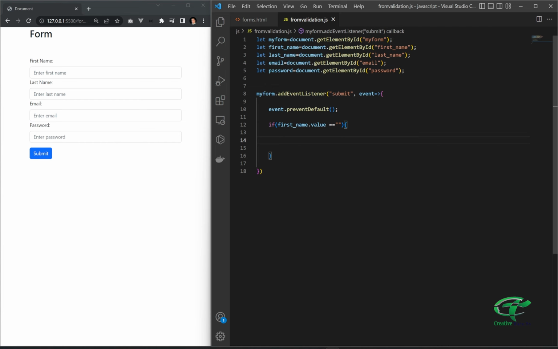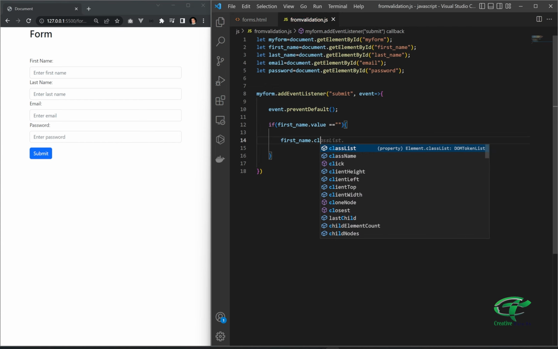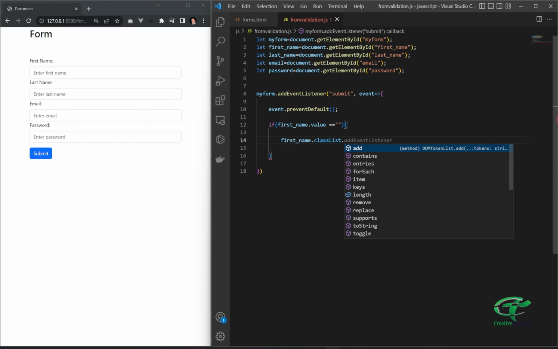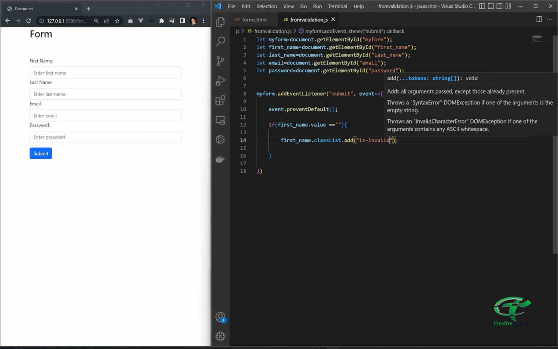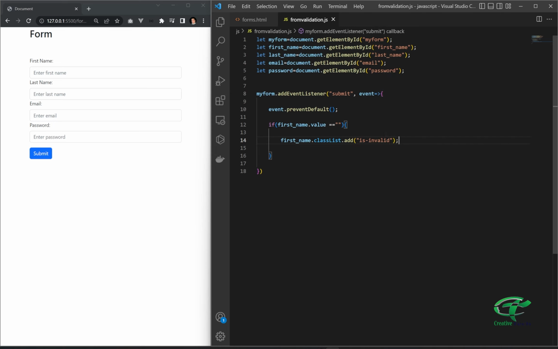So firstName.classList.add, so you will add a class to it, is-invalid, and this is a Bootstrap class. Now if we submit it, you can see it is red now. But now we need to add some message here as well.